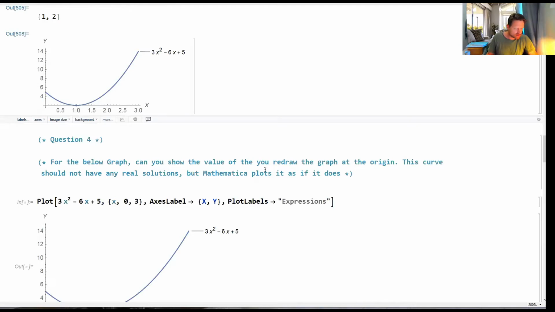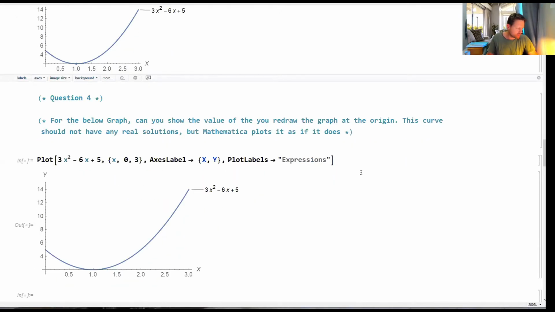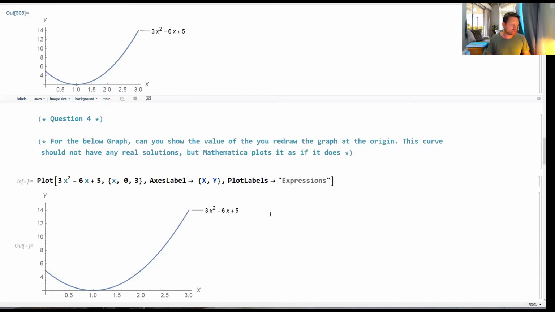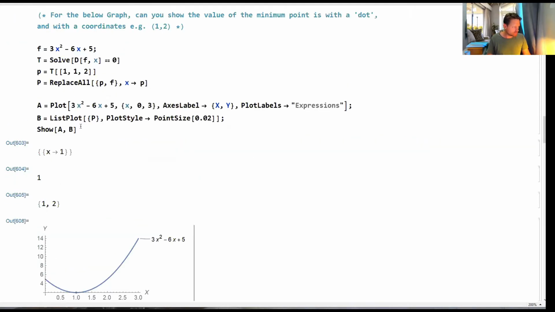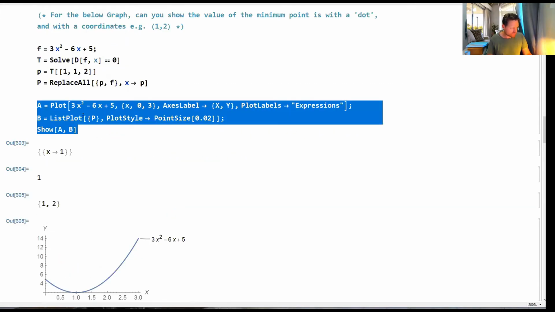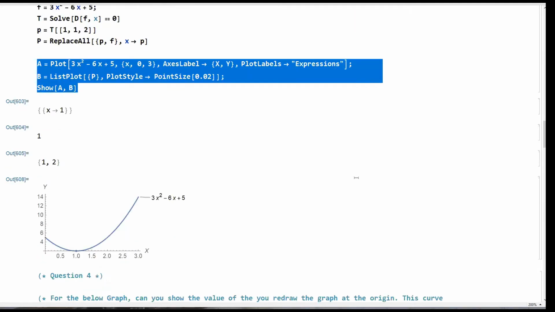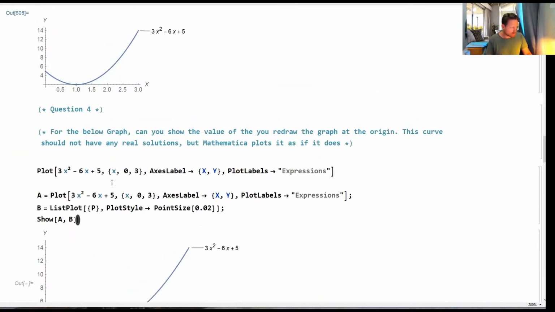For the graph below, can you show the value of the graph at the origin? Oh, I see. So you're noticing that Mathematica has kind of chosen a dumb place to start the y-axis, right? Whereas you really want to show all of it. Now, I propose that what we do is we grab this code here and add on to this, okay? Yep. And I'll just put that underneath so you can see.